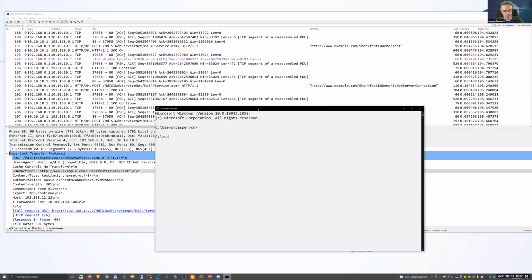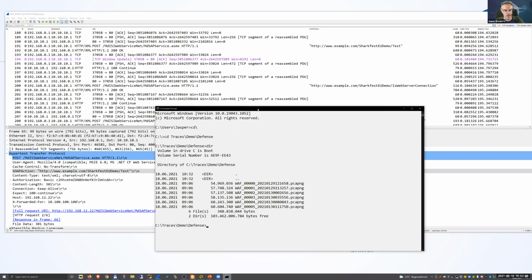So let's take a look. We're in the defense one, and you can see here I have a couple of files, not just one. So what I do now is I use TShark to read, let's say, the first one, and I want to have a field extraction, and my field is called http.header.SOAP action. Let's see if this works. This is not valid. Why isn't it valid?